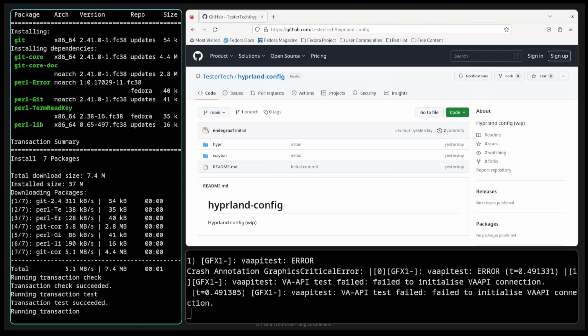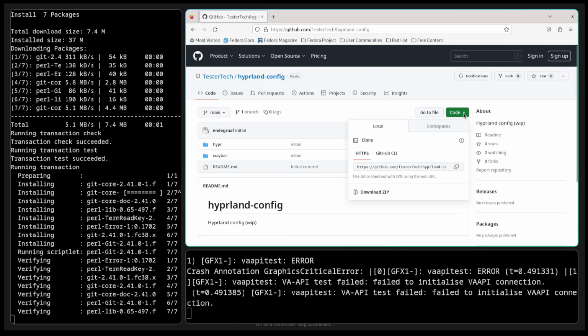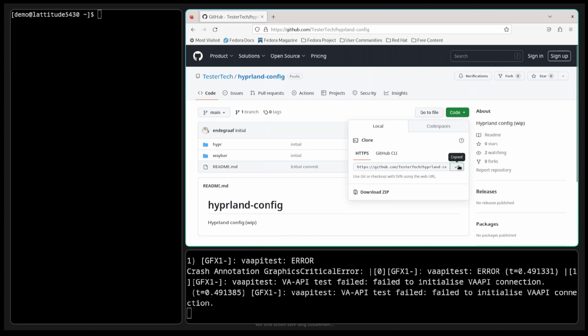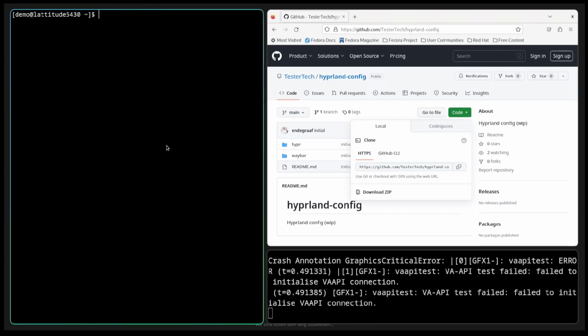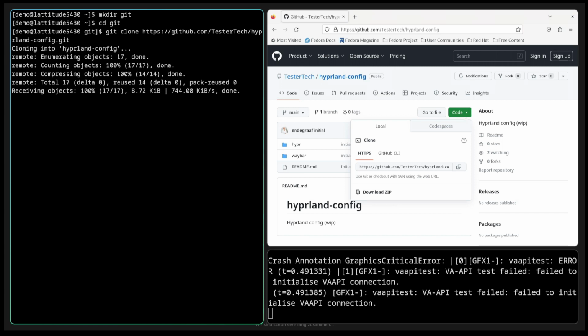Let's give that some time. You could download the zip if you want, but you can also do it like this. So let's make this a little bit bigger. So make the dir for our git, cd into there, and clone. So I have these two folders, and I want to copy Hypr into, and I will override my existing config.